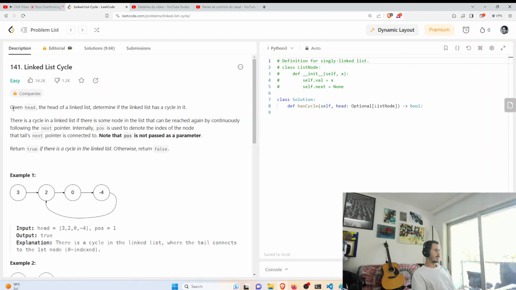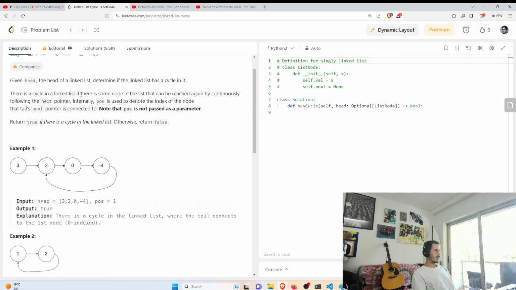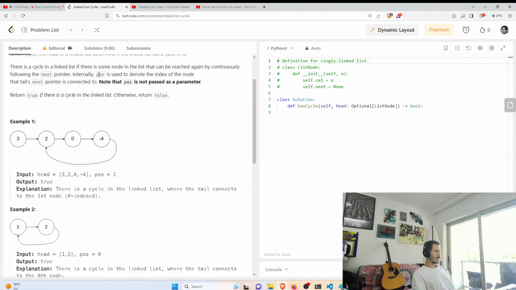So what is this? Given the head of a linked list, determine if the linked list has a cycle in it. There's a cycle in the linked list if there is some node in the list that can be reached again by continuously following the next pointer. Internally, pos is used to denote the index of the node that tail's next pointer is connected to. Note that pos is not passed as a parameter. Okay, so pos is like a memory address. Return true if there's a cycle, otherwise return false.